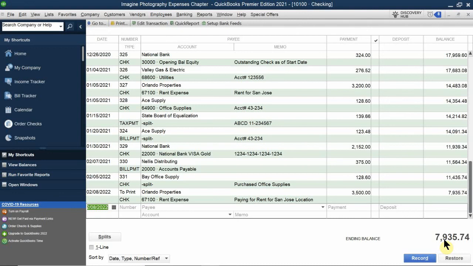This is how accrual accounting works. I haven't paid Orlando Properties yet. I still have the check in my system. I haven't printed it out, I haven't sent it out to them yet, but it's still updated my account as if I did pay already. That's how you keep a really good track record of your money, because every check that you write, you want to make sure that it's out of your system and not still lingering in your checking account. Okay, so there you go.